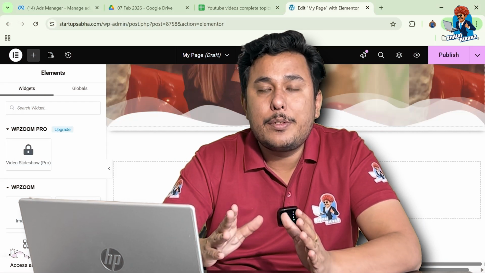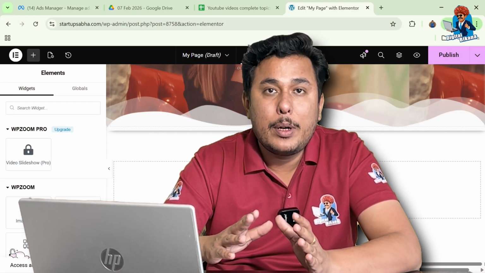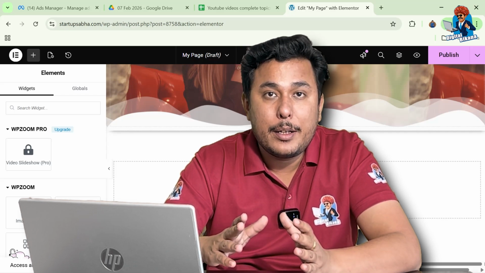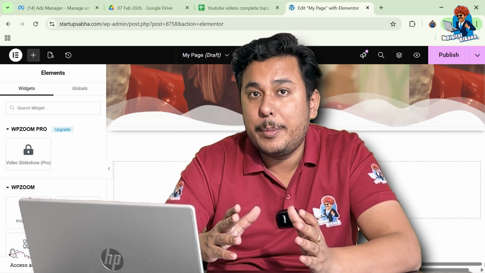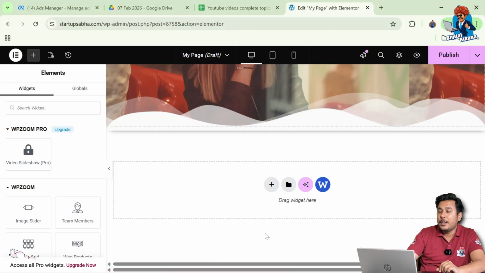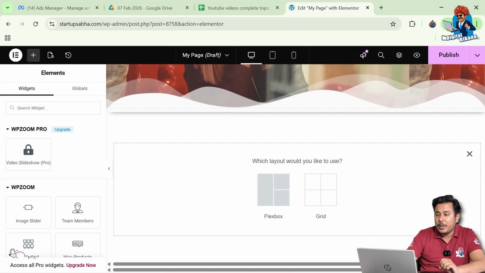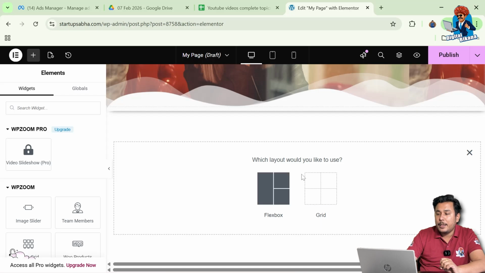Hello friends, in this video I'm going to tell you how to add gradient in container background in Elementor in WordPress. So here you can see I'm in Elementor and I'm editing a page of my website using Elementor. And here in the middle of the screen there is a plus icon to add a new container. So we are going to click on this to add a new container.